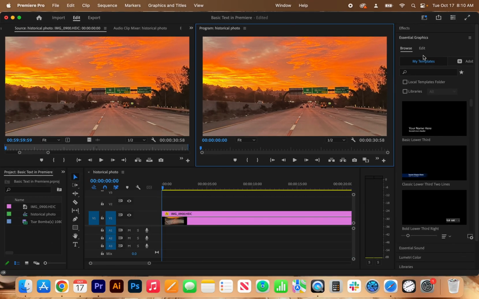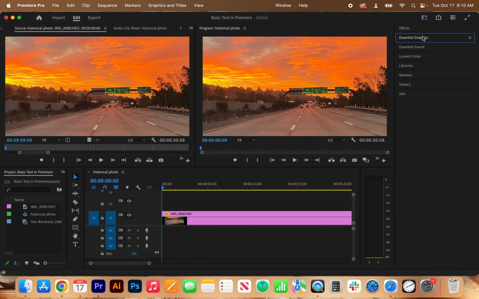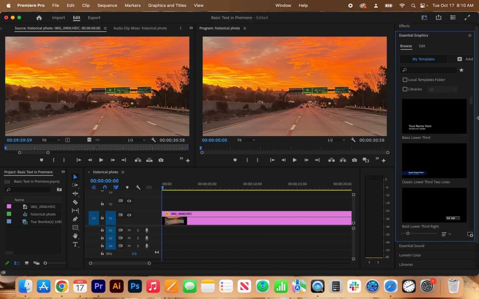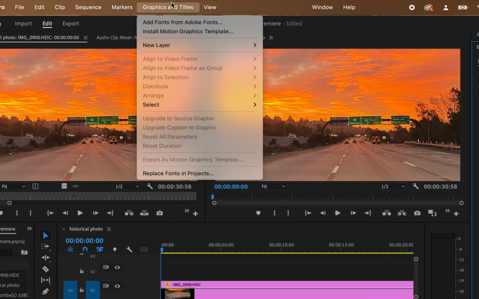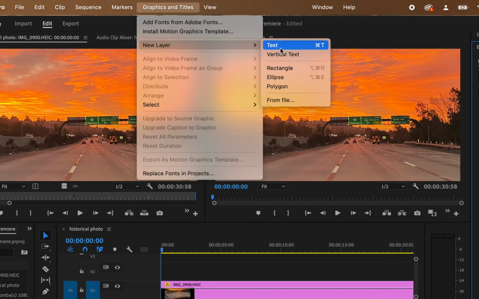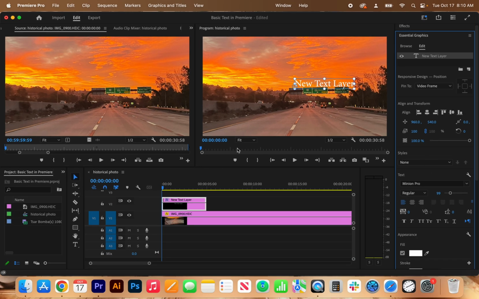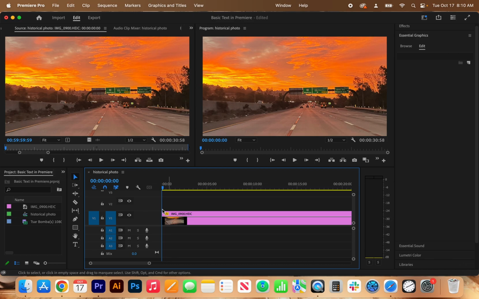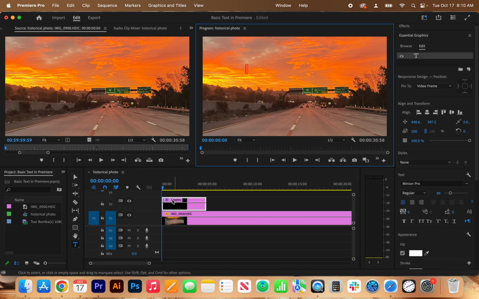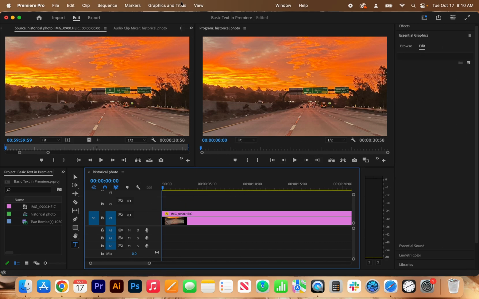I'm going to zoom back out, and then we can see under Essential Graphics here, I have a lot of things that will allow us to control text. The first thing we want to do is create a new layer of text, and we do that by going up to the Graphics and Titles menu, and we say New Layer, Text. In certain cases, I believe the other thing you can do, let me try this here, is if you just hit the type tool and type on the screen, it will create a new layer of text too, but let's stick with our other method for now.